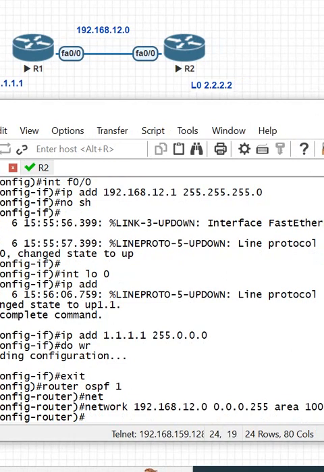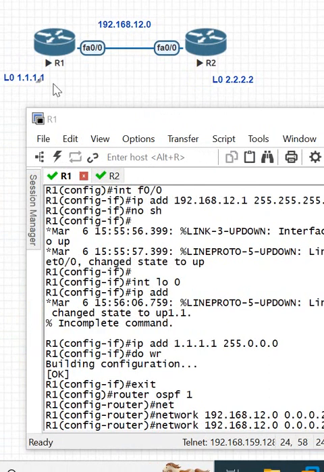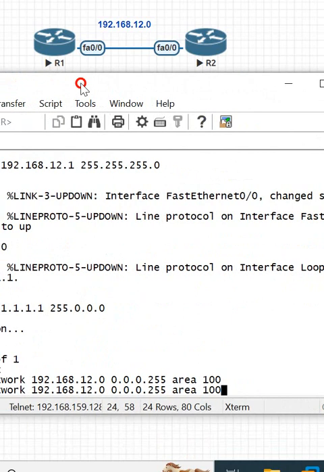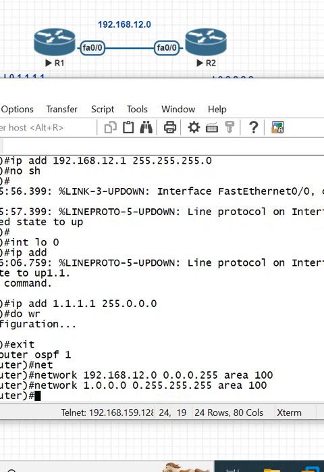So press enter. Now I need to do the same thing for the loopback 0. If you see, this is my loopback 0 here. So I will do the configuration for the loopback 0. I will remove this and I will put the loopback 0 network ID, 1.0.0.0 right here. Then after that the wildcard mask, 0.255.255.255. Okay, and then press enter. So this way we enable OSPF in R1.